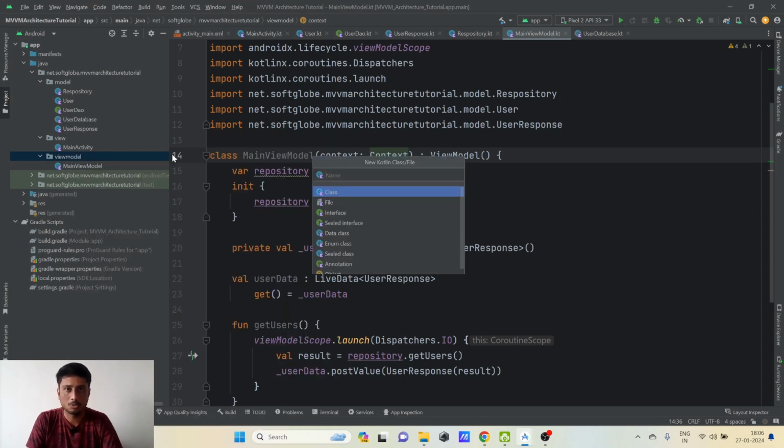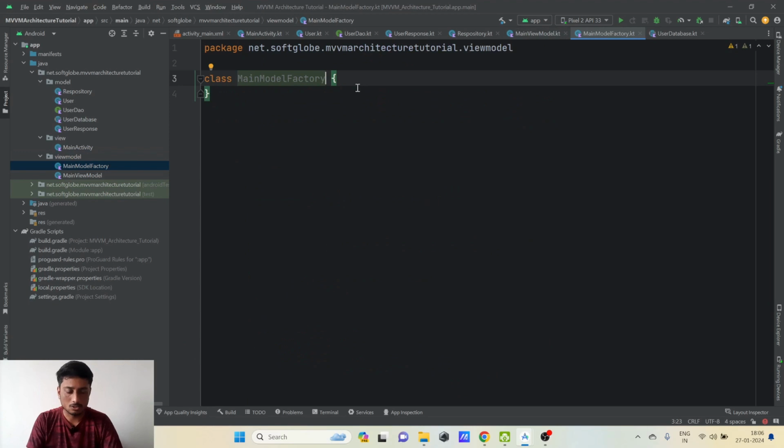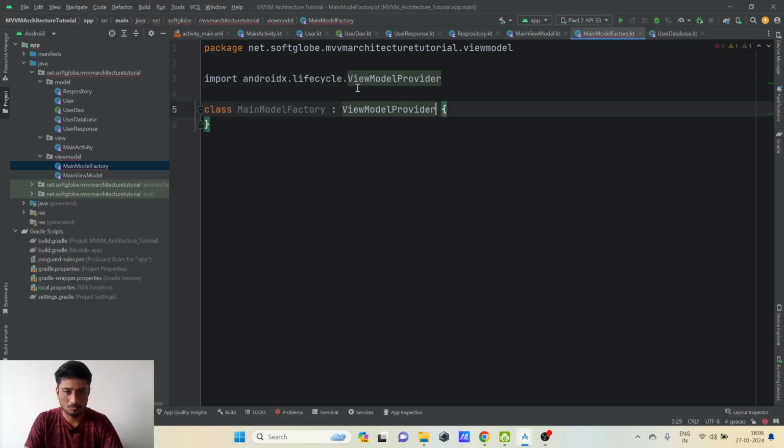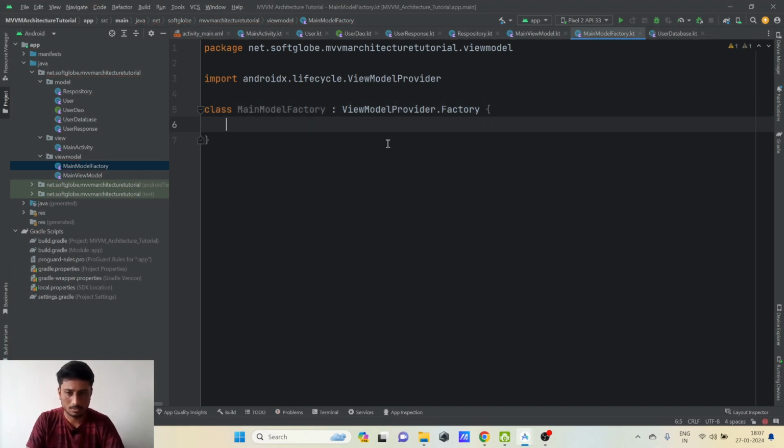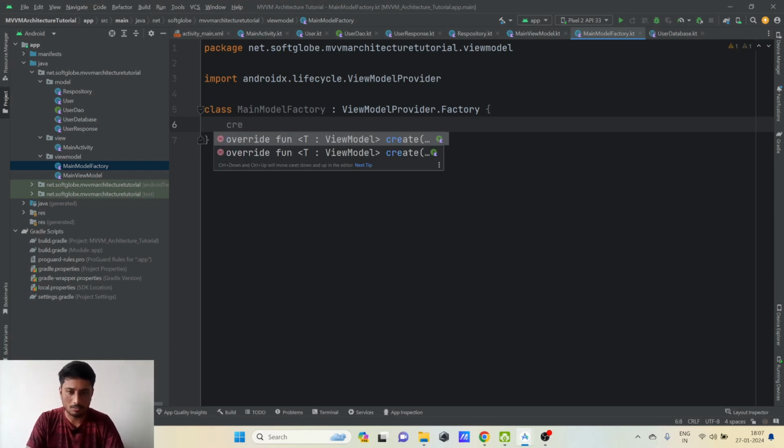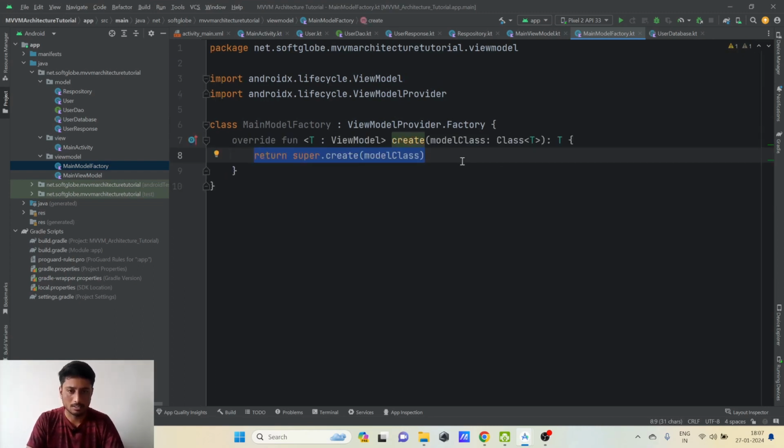We are creating this in the same view model layer. Let's name it ViewModelFactory. The factory implementation is pretty simple. It will inherit from ViewModelProvider.Factory, and we can override one method here, create. So we just have to do one thing.